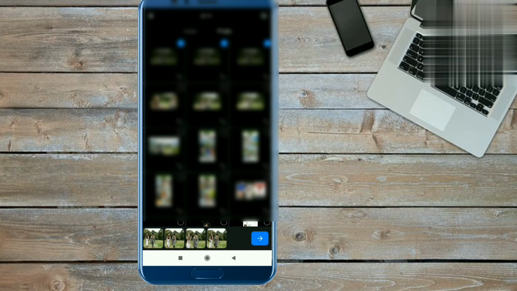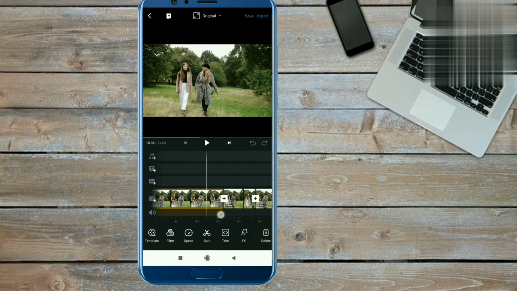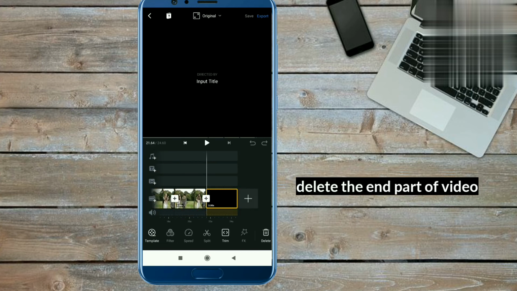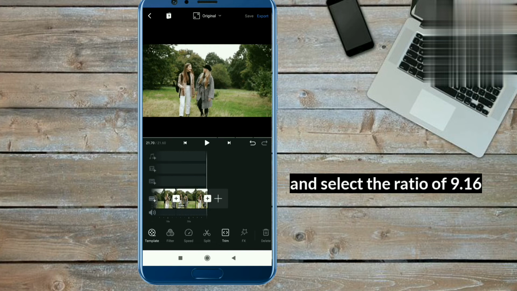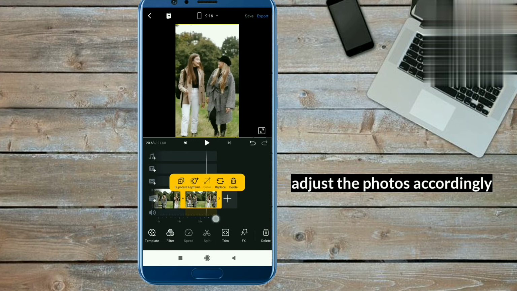Okay guys, you have to select like this and move forward from here. You can see how to take the photos. Now guys, first delete the VN default clip from here and select the ratio of 9:16. Now first you adjust your photos like this.